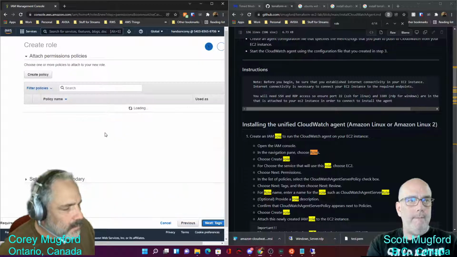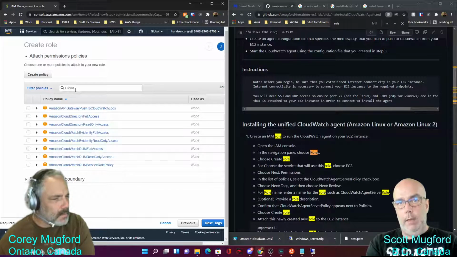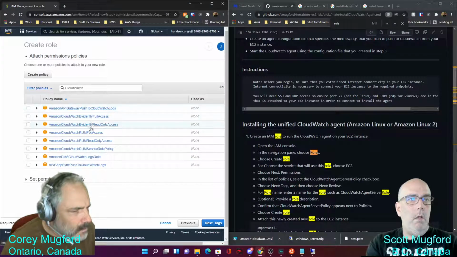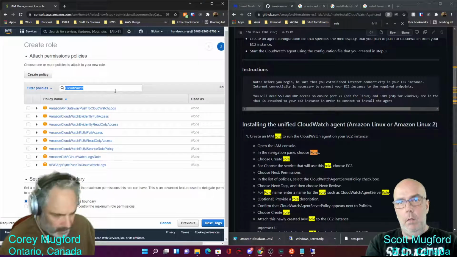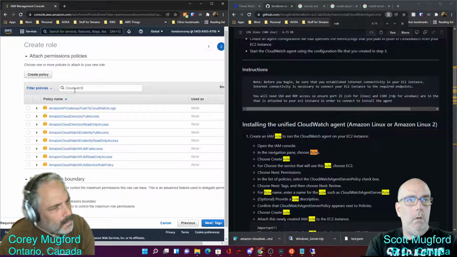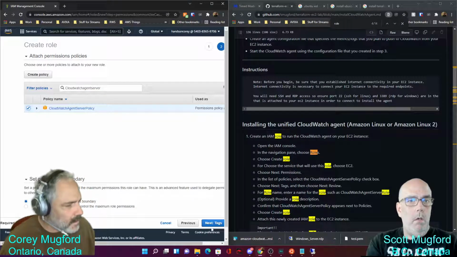Next, permissions, and then you gotta add the policy here, which is the CloudWatch Agent Server Policy. In the list of policies, select CloudWatch Agent Server Policy. It's a service role. Type CloudWatch Agent Server. It's all one word, and it's capitalized. There you go. Service policy. So just do that, then click next.